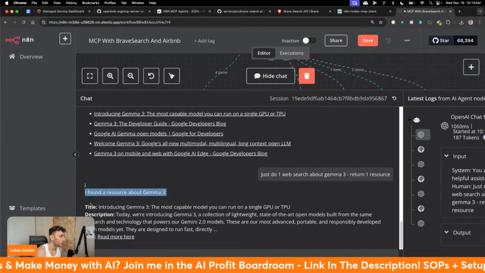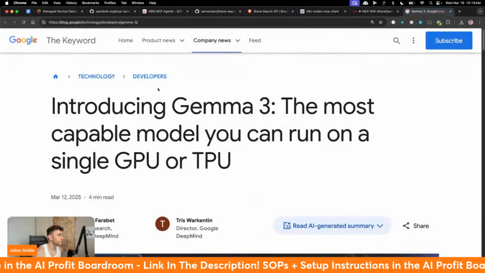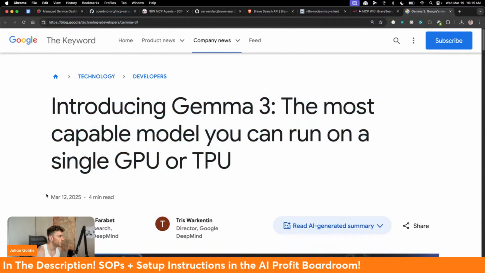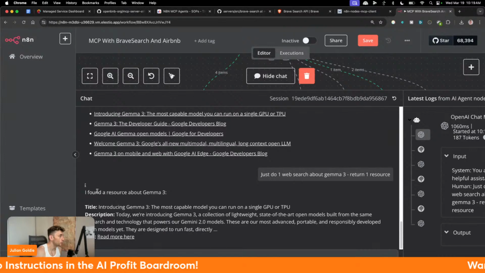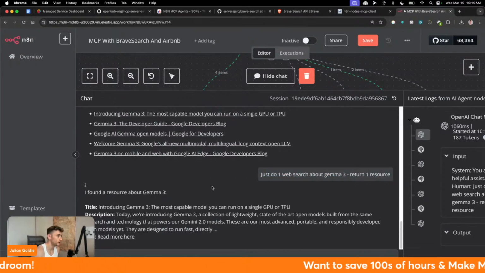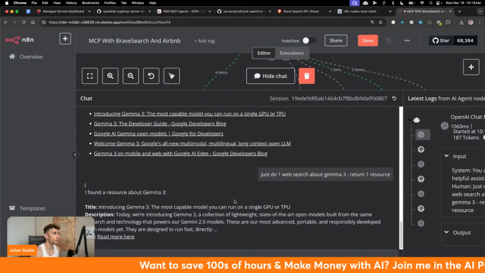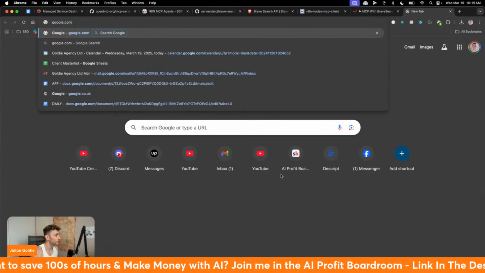All right, so you've got one single web search result. If we click on that, it's the most relevant one as well, so it's the most authoritative. It links directly to Google's website, March 12th, 2025. We got the results right there, and it's only given us one, like we specified. So we said just do one web search about Gemma 3, return one resource. And it said, yeah, I found a resource. Here you go. Now, this is way more efficient than actually using something like Google.